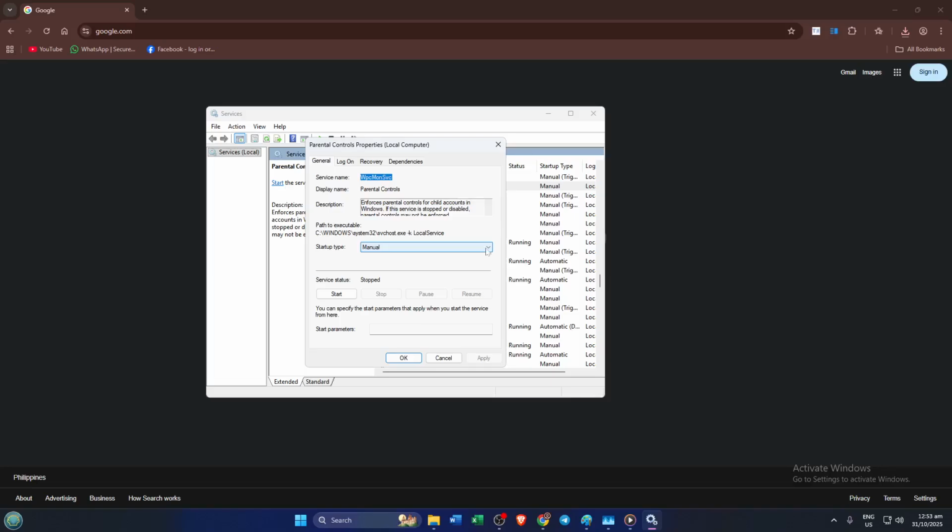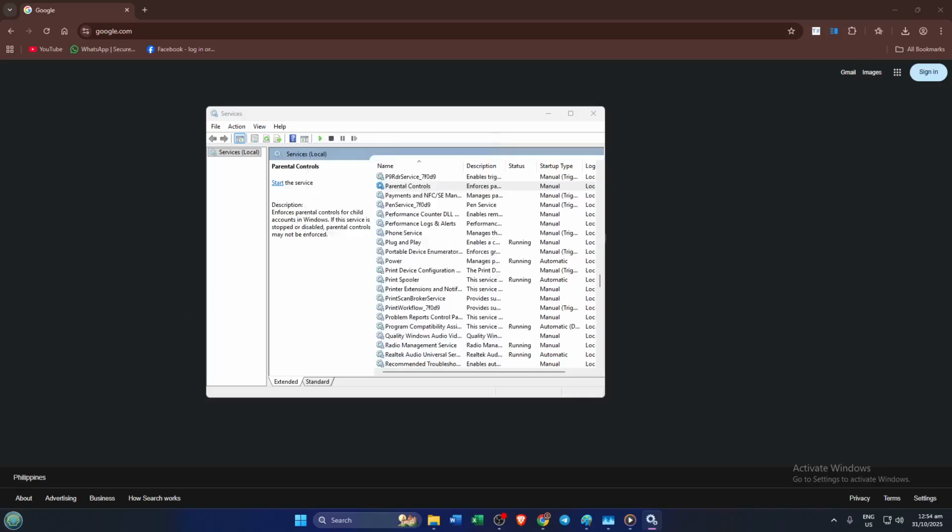At this point, you might see the startup type set to manual or automatic. What you want to do is switch this option to disabled. That tells Windows, don't automatically run this background service to block or filter applications. After making that change, don't forget to click Apply and then OK. These two little buttons cement your changes. Think of it as saving your work before moving on. If you skip this, Windows might just revert back to the old settings, so be sure to finish this step.